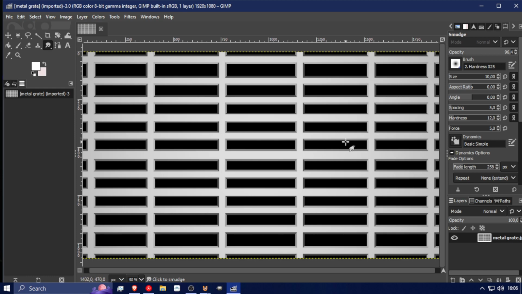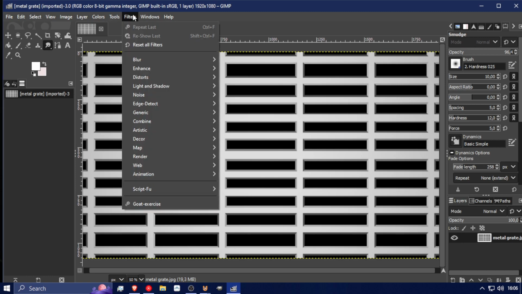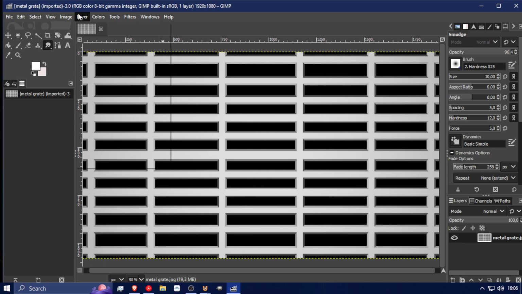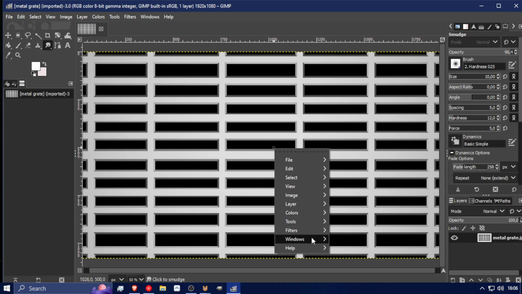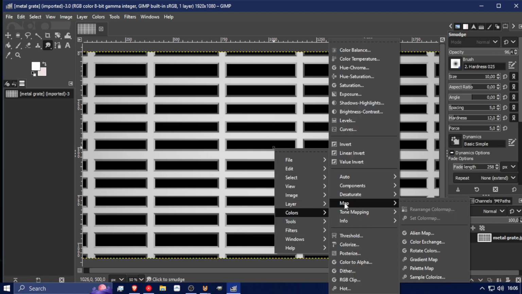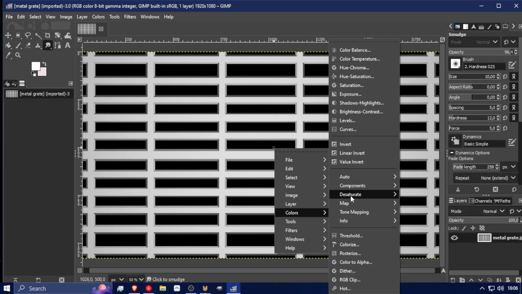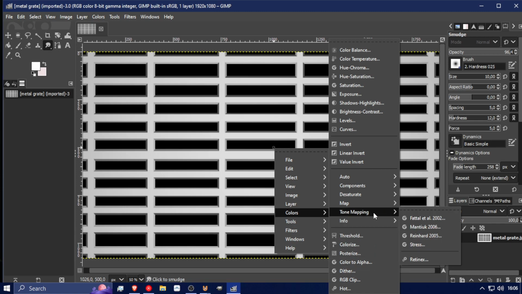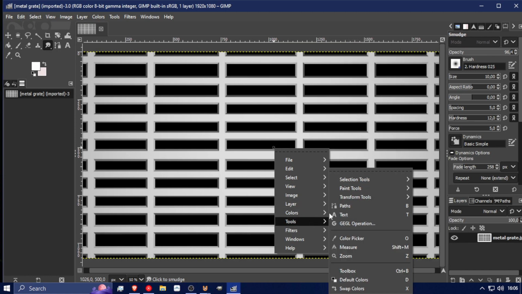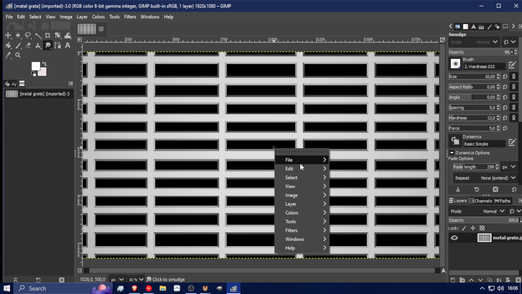Okay. But I don't want the diffuse. I do not want the diffuse. I'm gonna go ahead and go to filters. Or not filters. What was it? I think you can right click actually. And what was it? Colors. Map. I think it was brightness contrast. Might be one of these. It's been a while since I used GIMP. Why can't I remember how to use this?